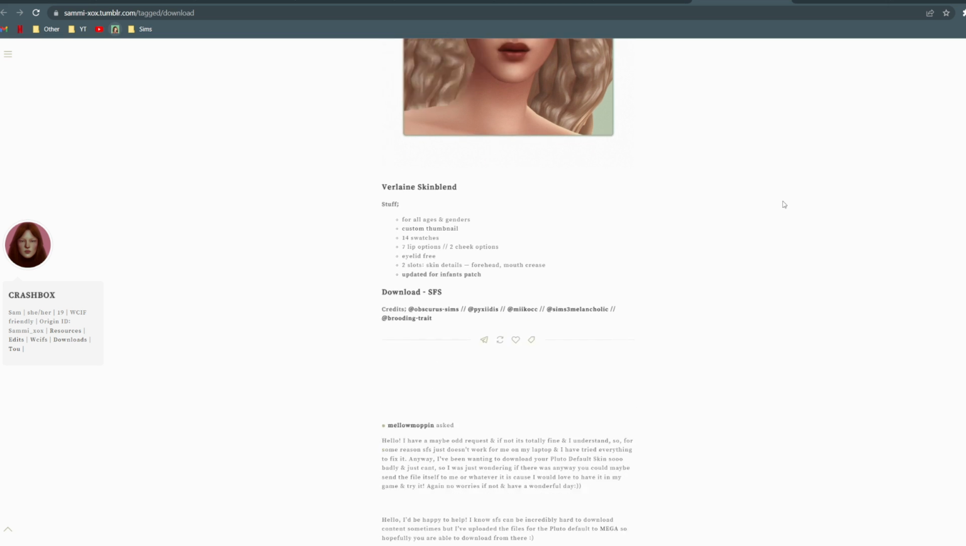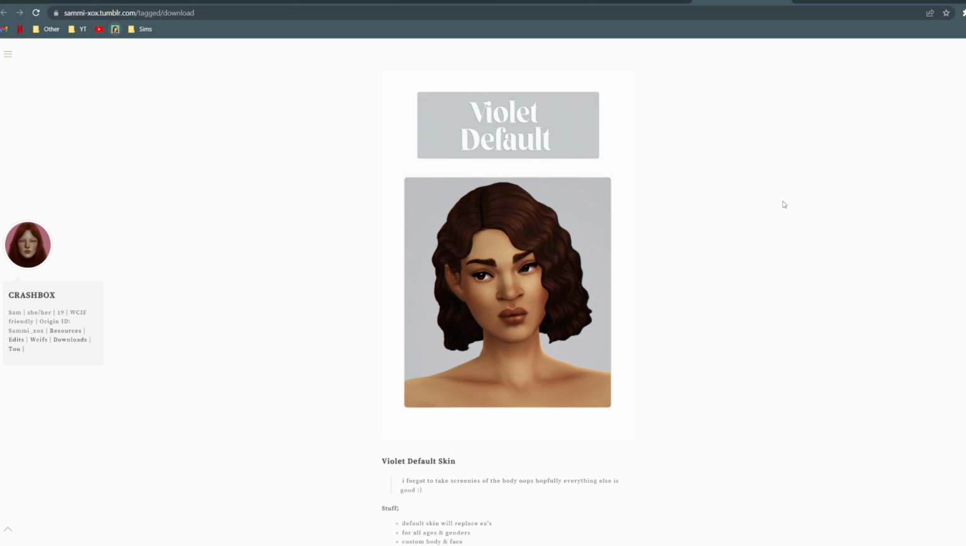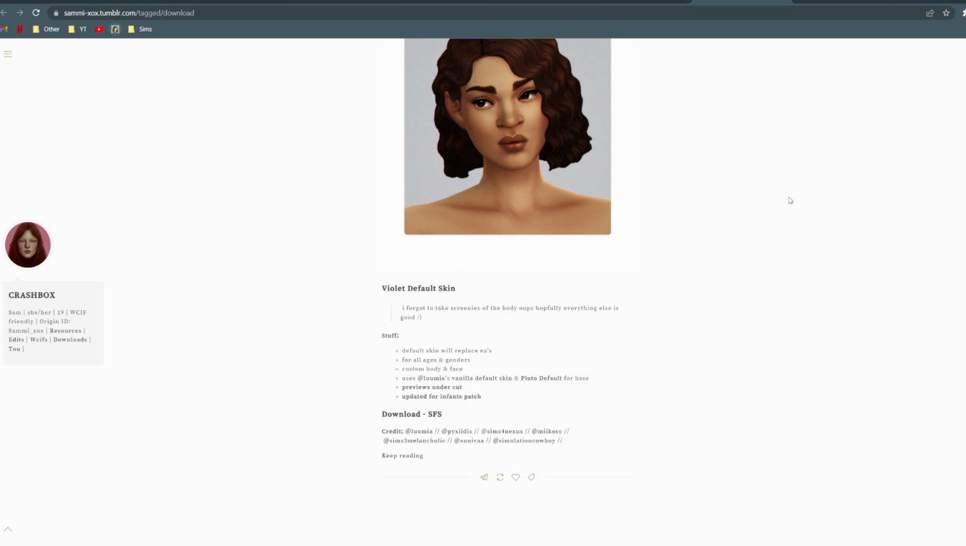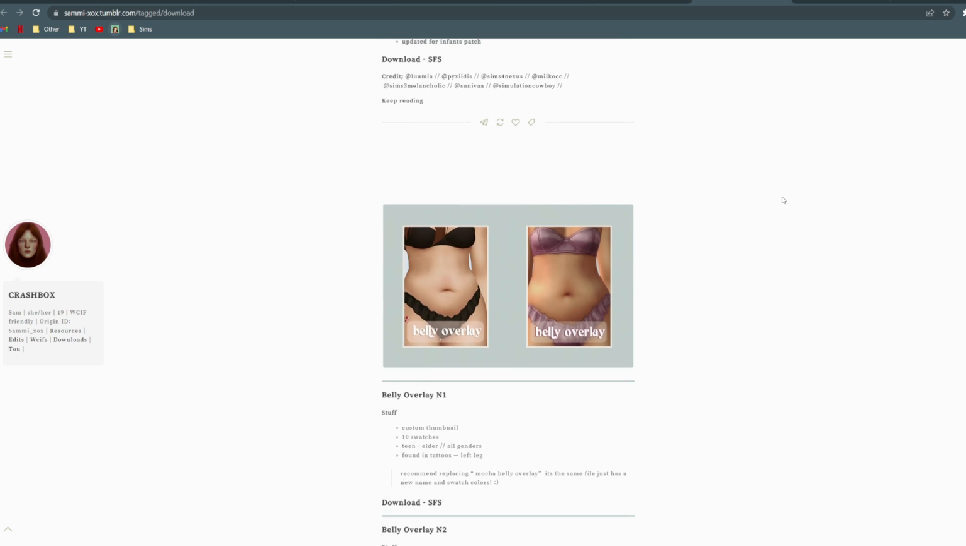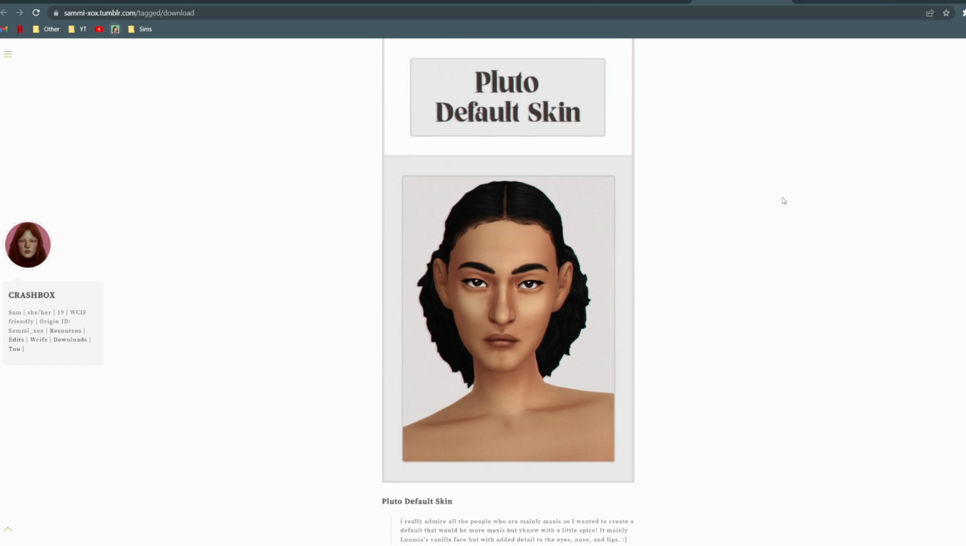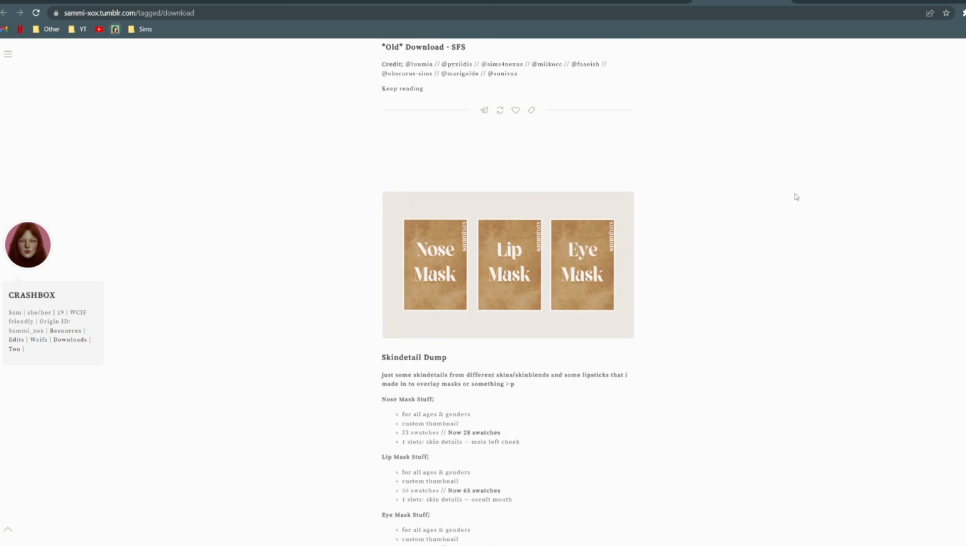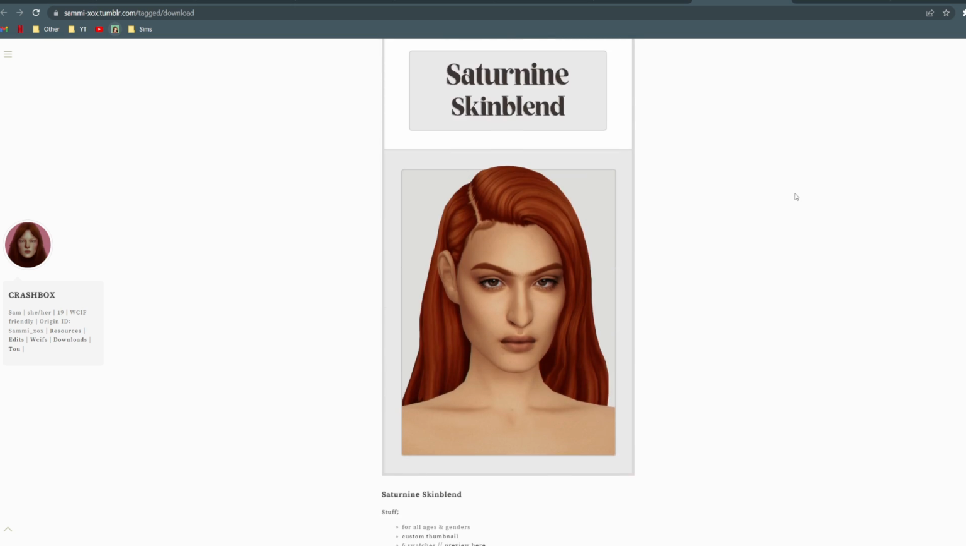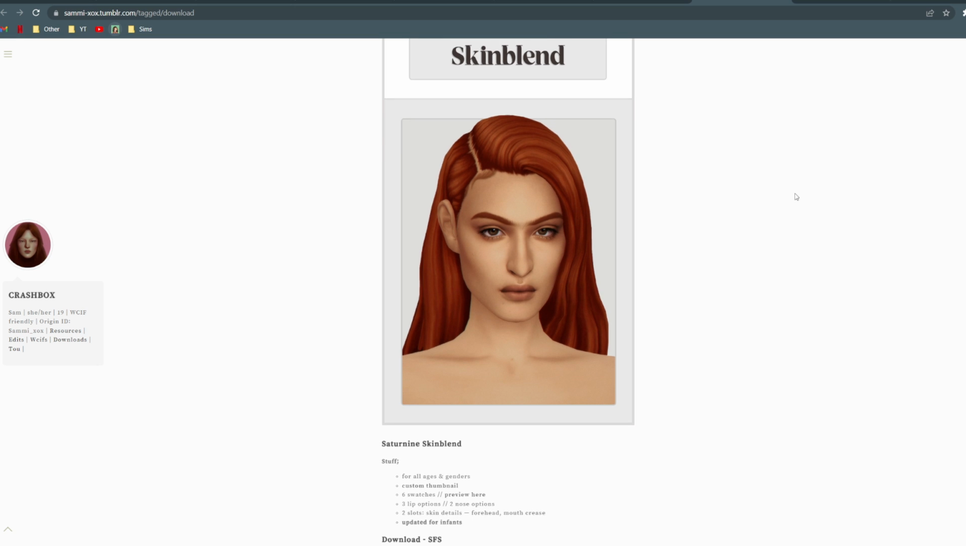And next, this is another great creator for skin overlays. They've actually updated a lot of their CC to work for infants. So if you're looking for some skin overlays and skin blends that will show up for infant Sims, this is a really good option for that as well.